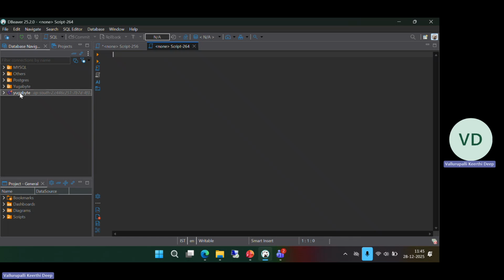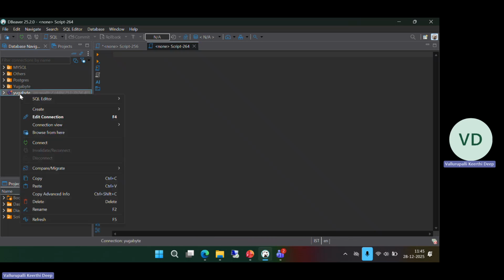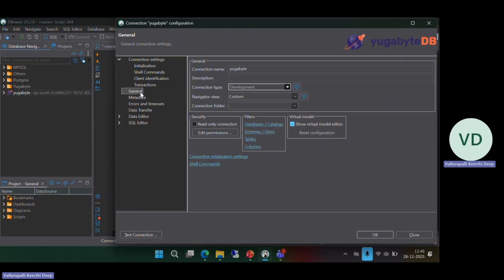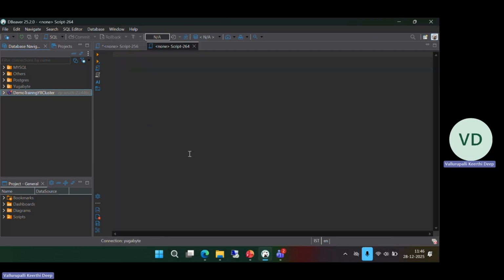Now I have a new connection successfully created. It's not a very user-friendly name. I should have changed it before, but you can always right click, choose edit connection, go to the general tab and give a more appropriate name. Maybe I'll give it demo training cluster. There's no naming convention; it's up to you how you want to configure the name. Now I can just interact with it. If I expand it, it is going to connect.